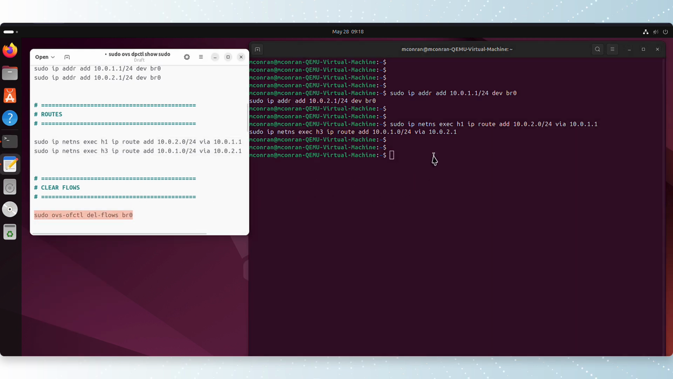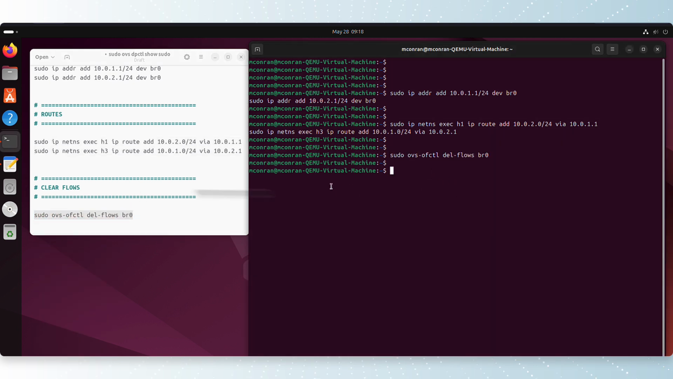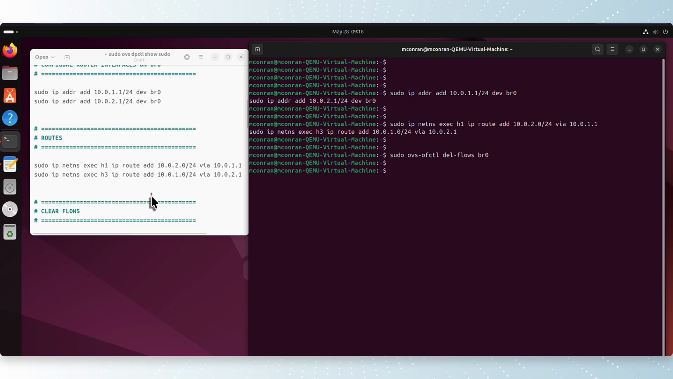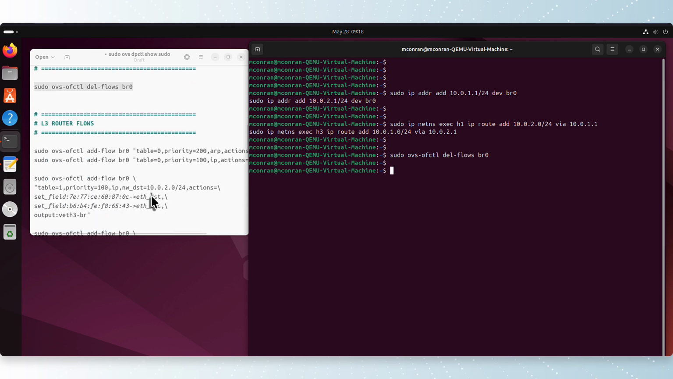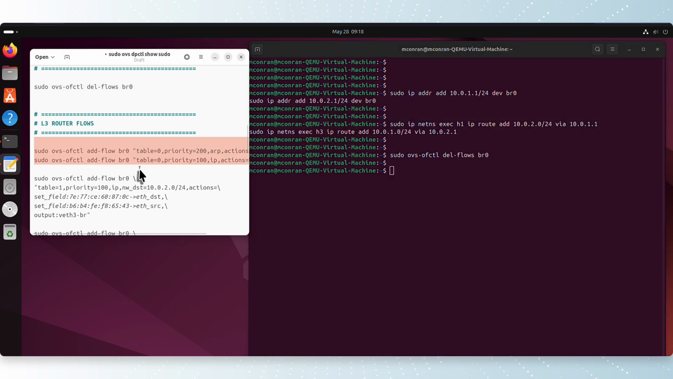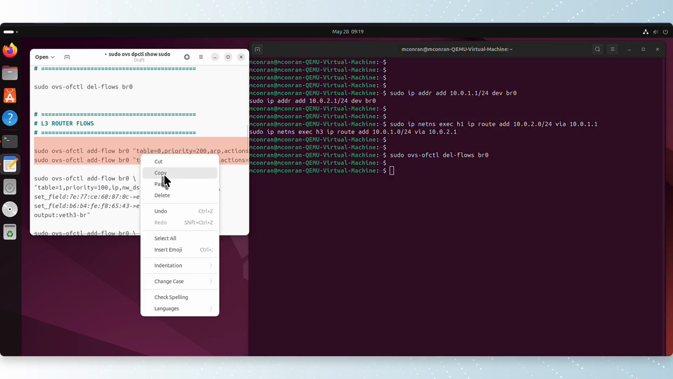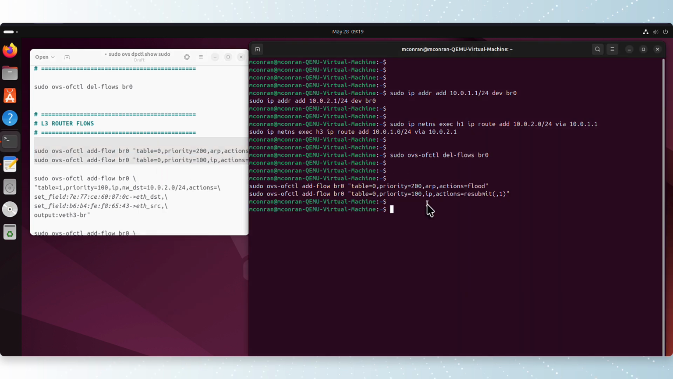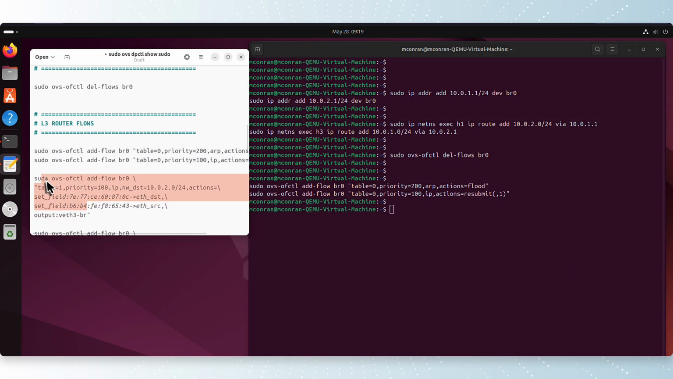Before we install new flows, we wipe the slate clean by deleting any existing entries on br0, and then we start building the routing pipeline. The first rule is simple: it just handles ARP, so we match ARP packets and flood them. This keeps address resolution working across the topology. The next rule matches all IP traffic and submits to table 1. Table 1 is where the actual routing logic lives.